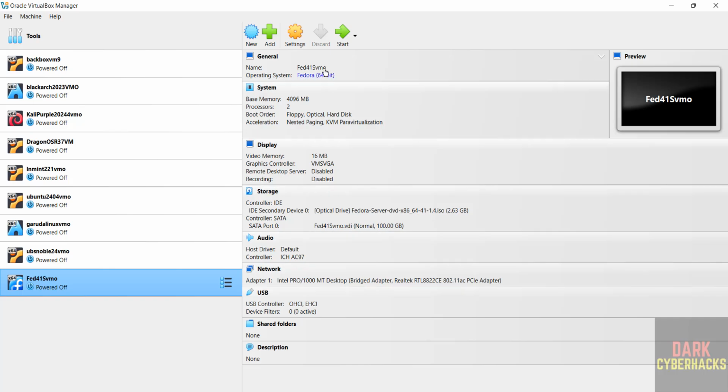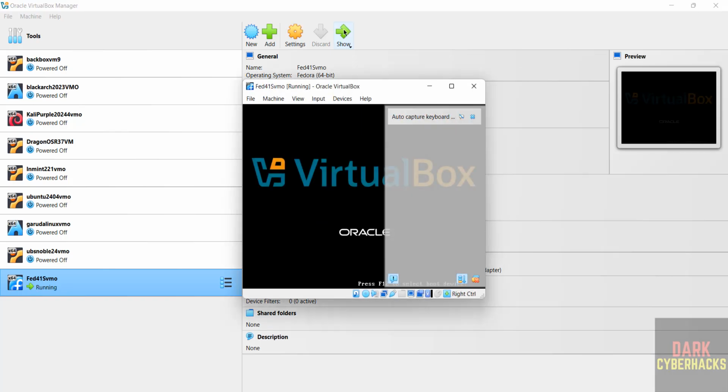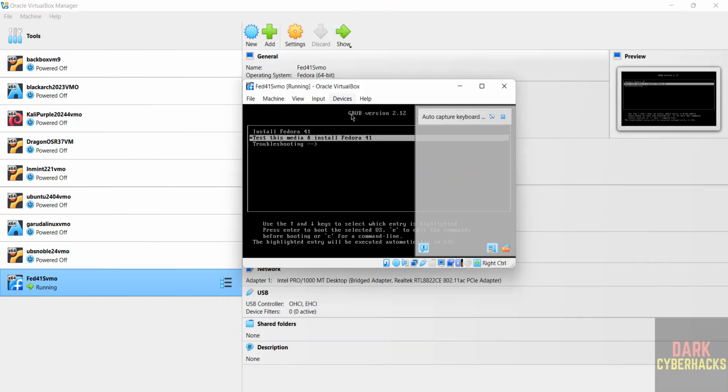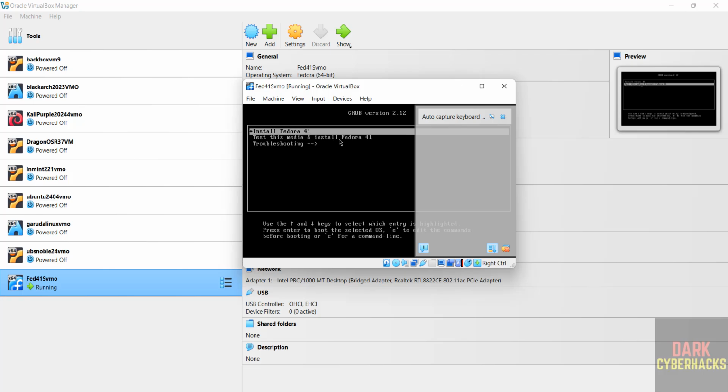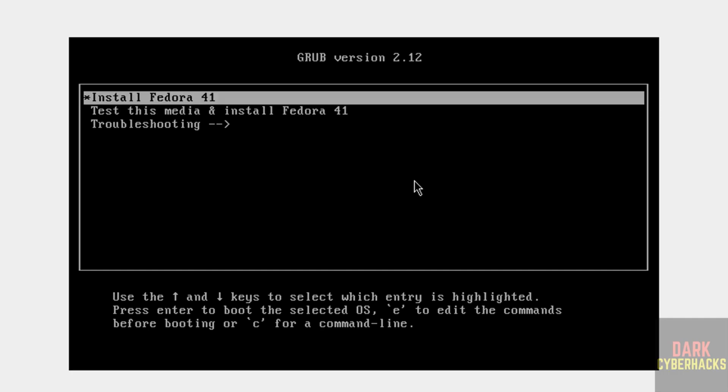Click on OK. Then if you are okay with all the settings, click on start to start the installation of Fedora Server 41 on VirtualBox. Click on it. Let me maximize it first. Now use up and down arrows and select the first one, that is install Fedora, and hit enter.